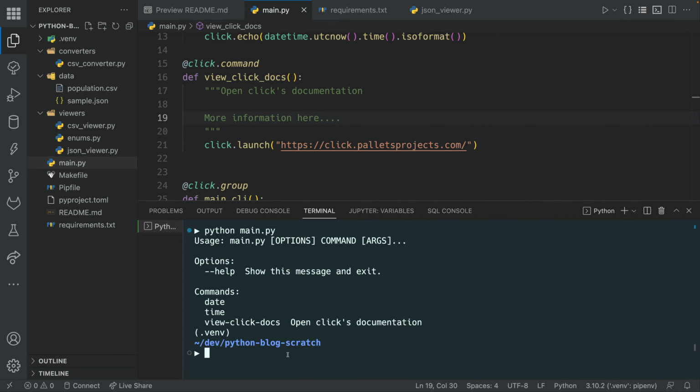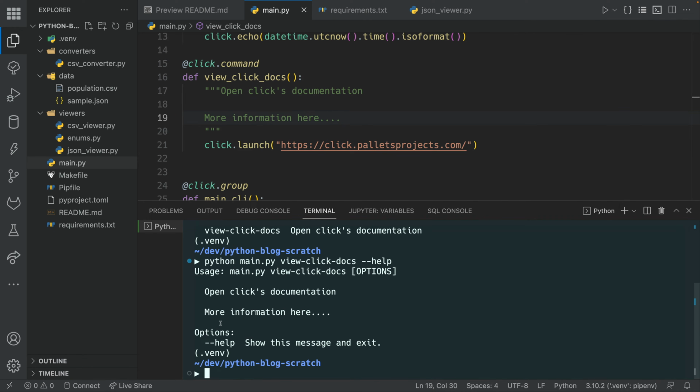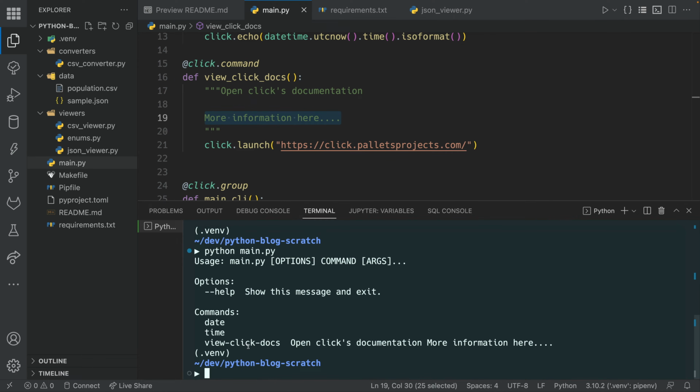And so what happens is that I now have a CLI. I have a view click docs. Okay, I can do help on that as well. And when I do that, you can see that I now get documentation specifically for the view click docs. And in particular, I get the full docs that are specified here. Okay, so that's one thing. The other thing is I really don't like what this command looks like, right? Main.py, it's called view click docs.